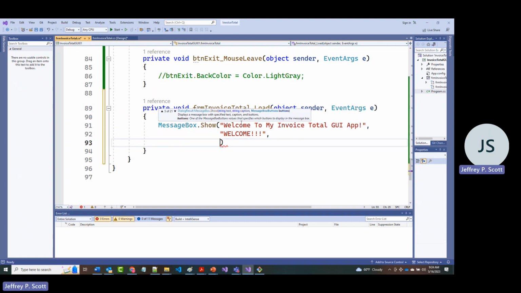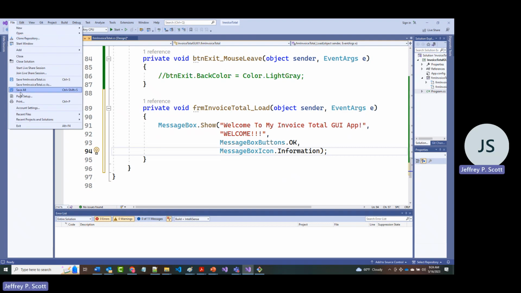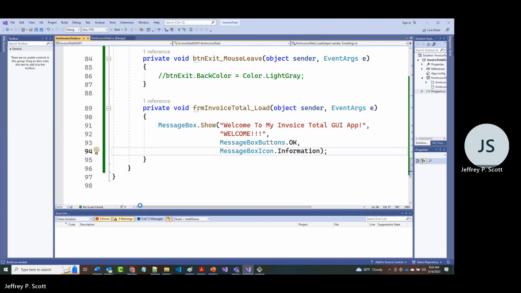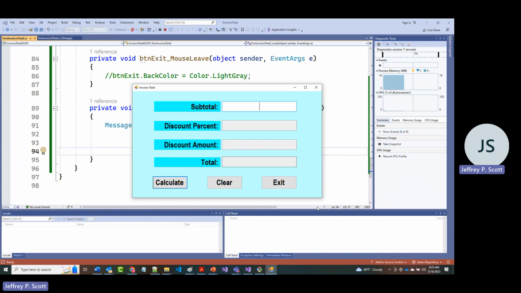All right. And we will add to that an OK button. And we don't want it to be question. We'll just make it information. All right. The reason I'm showing you this is what should happen now is when the program starts to run, that message box should come up because the form is being loaded into memory. So file, save all. There it is. Welcome to my invoice total GUI app, and boom, there it is.